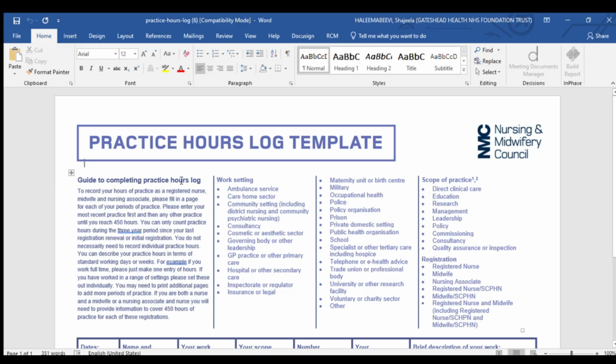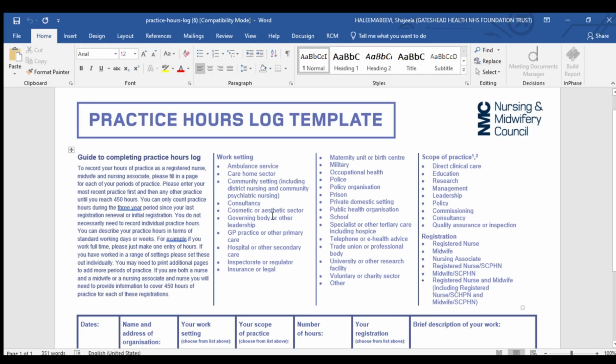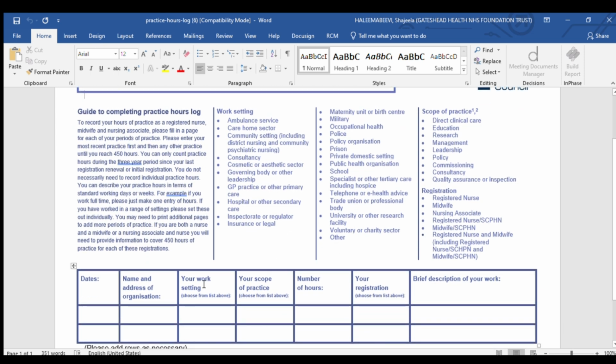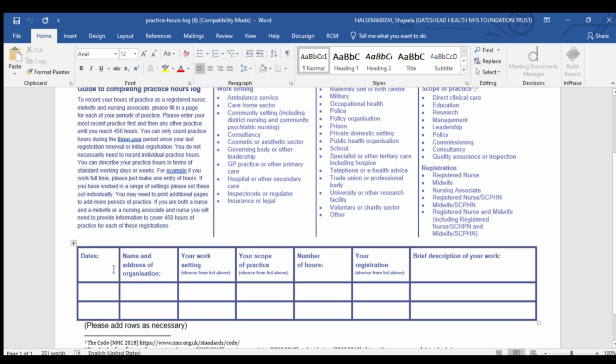So this is the practice hours log template. You can see all the guidance they provided over here, so you can read it thoroughly. First is dates. Which date is this? This is the date we registered with the NMC, when we got the PIN. That date we have to mention over here.